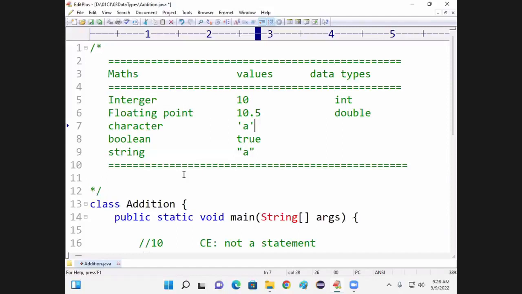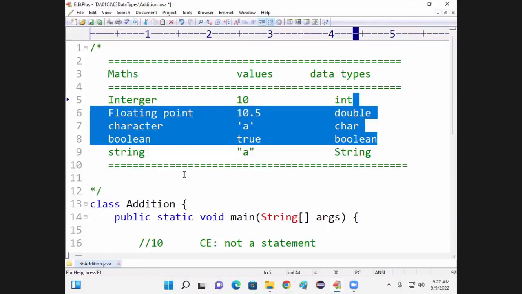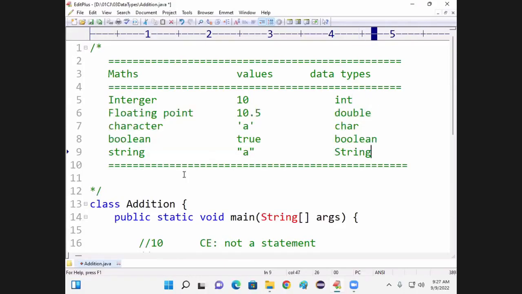Then next, for representing character, shortcut char. For representing boolean, boolean, full word. For representing string, we have a predefined class called what? String. Look at there. All these are small letters because they are keywords, whereas S is a capital letter here. String, capital letter. So up to now understand?